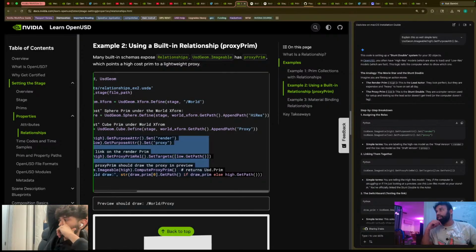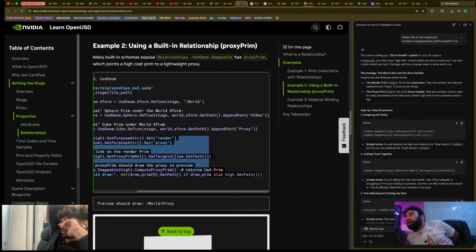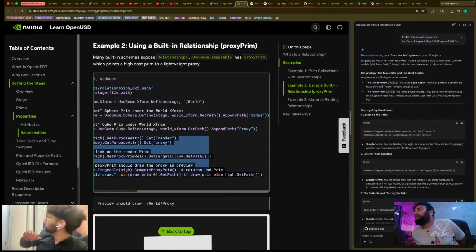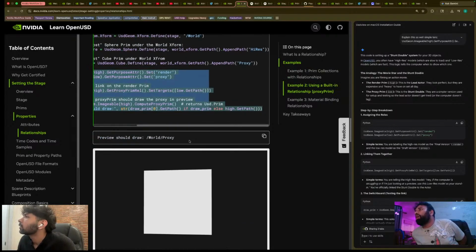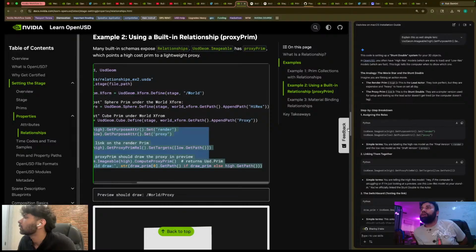Okay, what does it say? The code. Render prim, this is the lead actor. High, they look perfect, but they're expensive and heavy to handle on set all day. The proxy prim, this is the stunt double. They are a simple version used for setup. Okay. Wait, I didn't get it. One second.